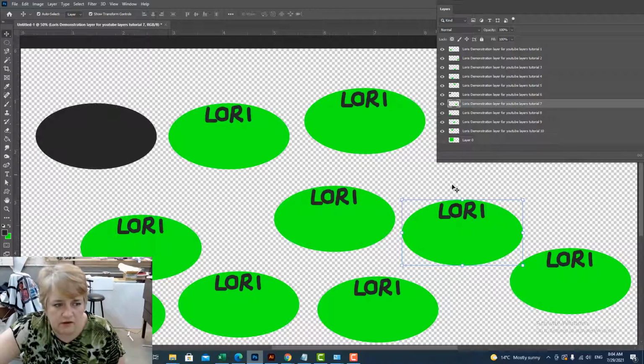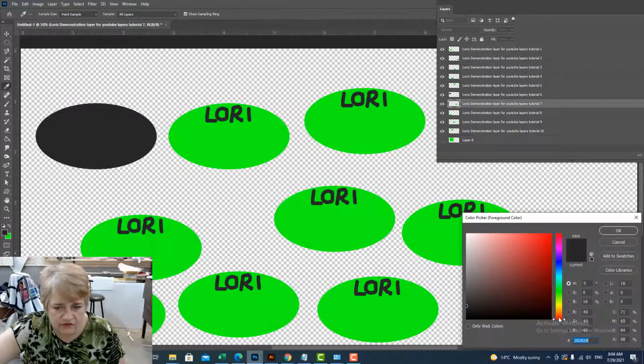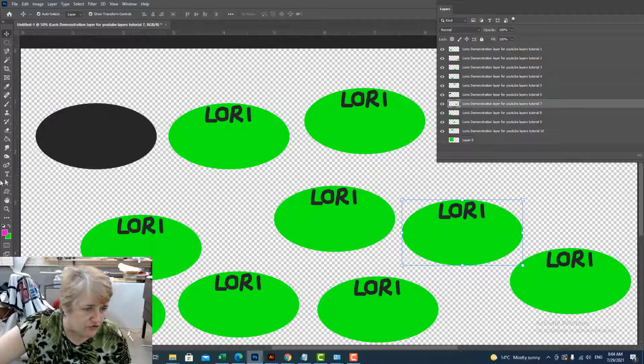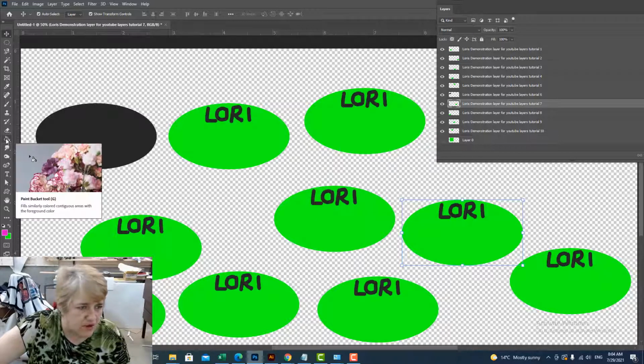So let's color this one a different color. We can't just go and get a color. Let's say we want to color it pink. If we click on the foreground tool, it brings up this little color picker box. You can go in and click pink. That changes your foreground color to pink. So anything that you use your paintbrush or your paint bucket tool for now is going to go pink.